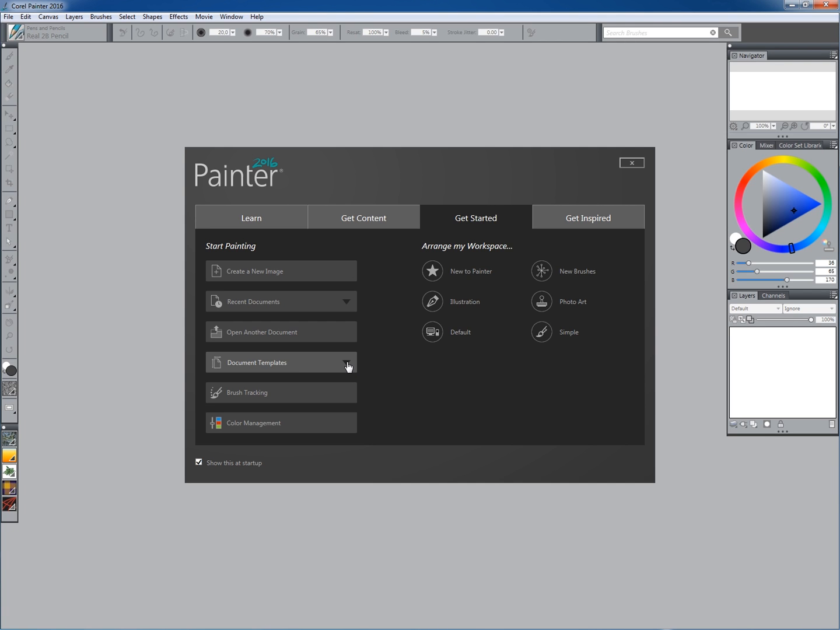Other than that, don't worry about it. Next, we have brush tracking. If you ever used, well, as far as I know, pretty much any Wacom tablets, I think it's there from the beginning. Anyway, it's just to adjust the pen pressure, the scale, things like that, to adjust the stylus so it fits more to your stroke.